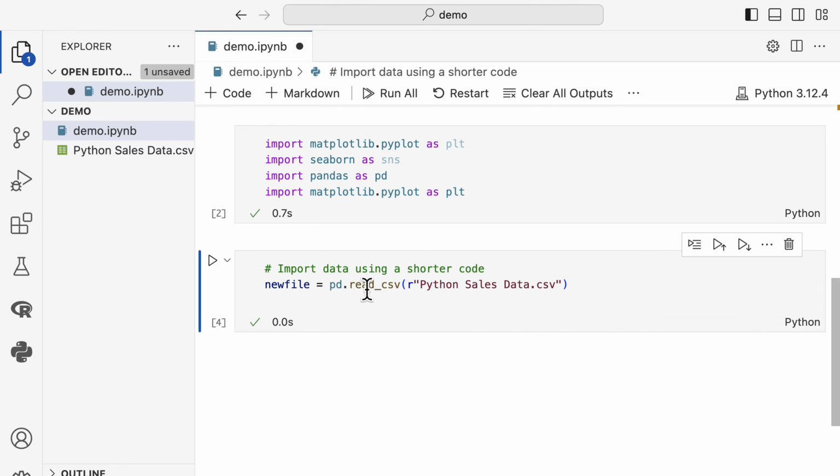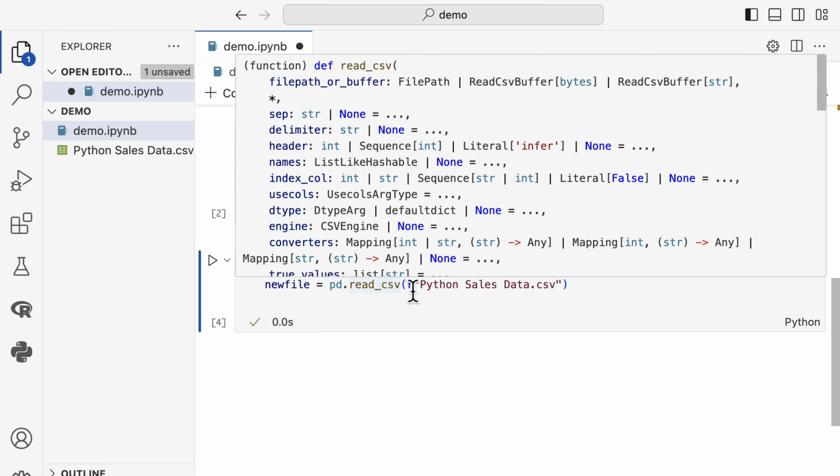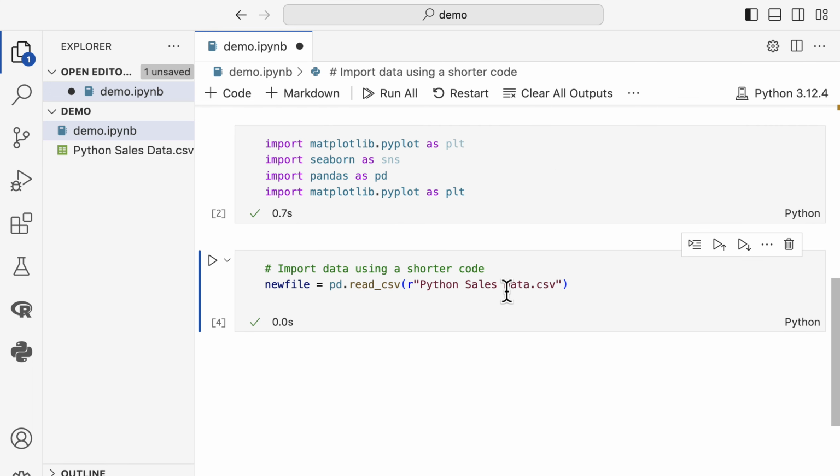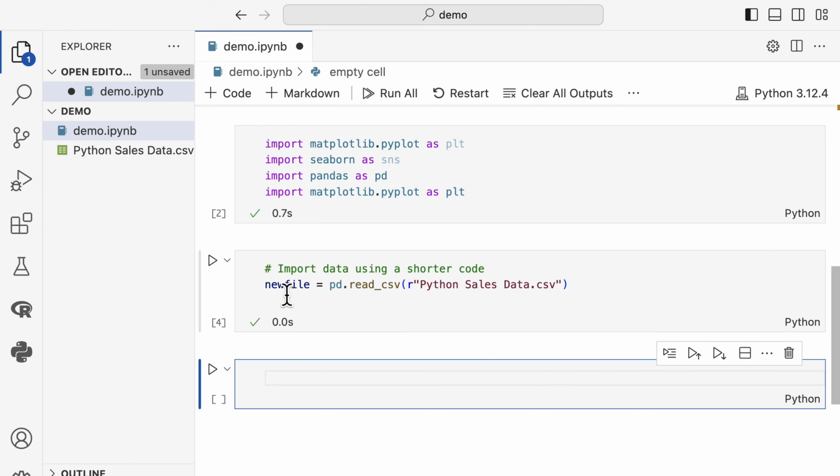New file = pd.read_csv and then the name of the file, and you can see the difference is that over here we are not specifying the full path. So I'm not even using / etc. I am only specifying here the name of the file, and this file is in the same folder that we set up earlier. Now let's see if our data has been successfully imported or not.